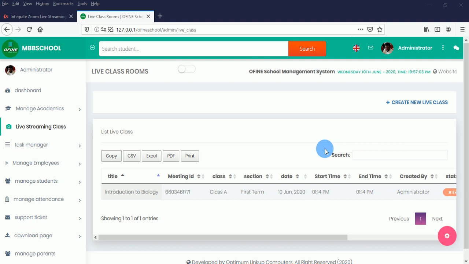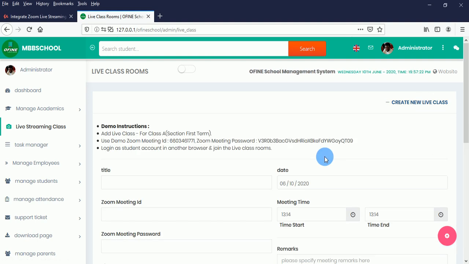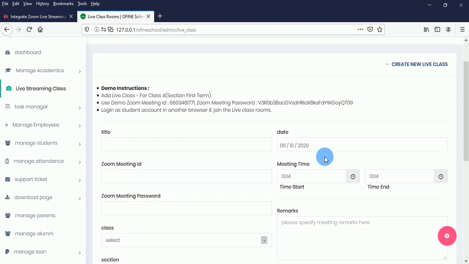In this page, we have two options. The first thing is that we have a table that displays the list of all the classes or the list of the meetings that we have created. And the second option is the form for creating the meeting.